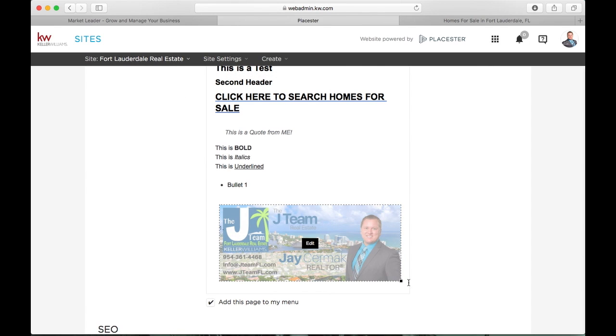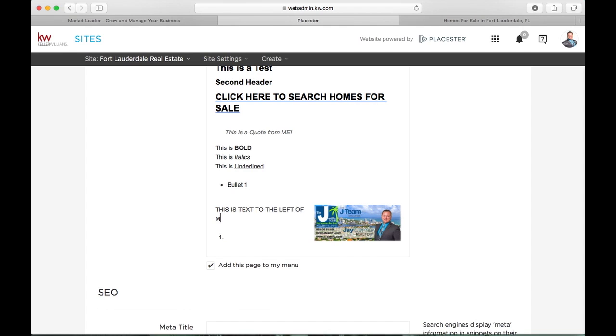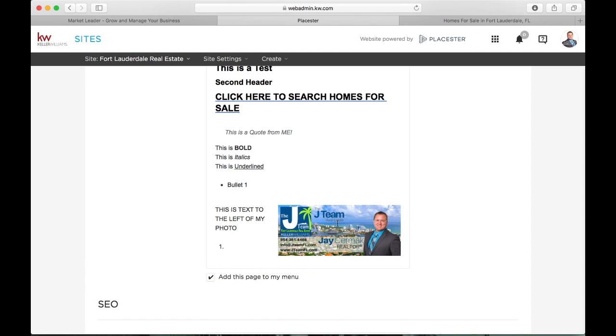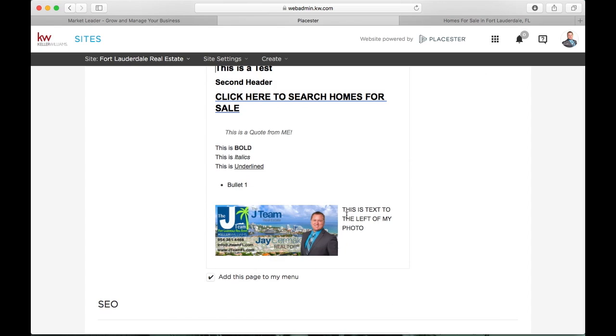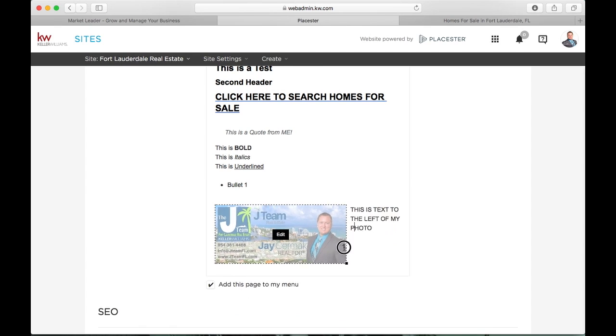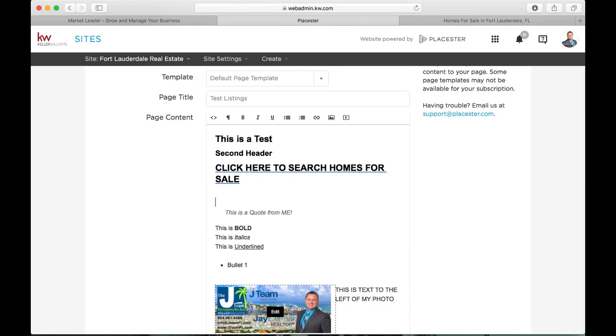I'll hit save here, and if I shrink my photo down, see I can resize it, then I can do this is text to the left of my photo. So it's a real simple tool to use, and if you change your photo size, it'll change there. If I click my image and switch it to left, that's how you get your text to kind of surround your image. Real easy.